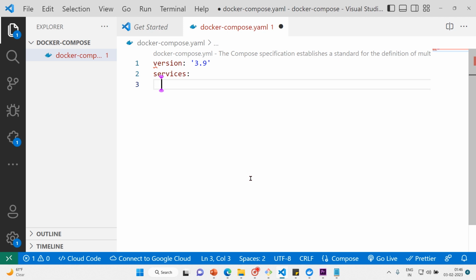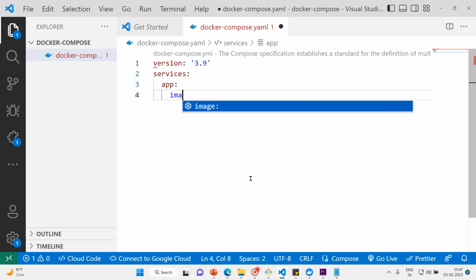So what's our first service? Our first service is the scheduler app. For the scheduler app, we will define our entry using the image. For that, we will write this as app. That's the identification of the scheduler app service. Then let me add the image here directly.